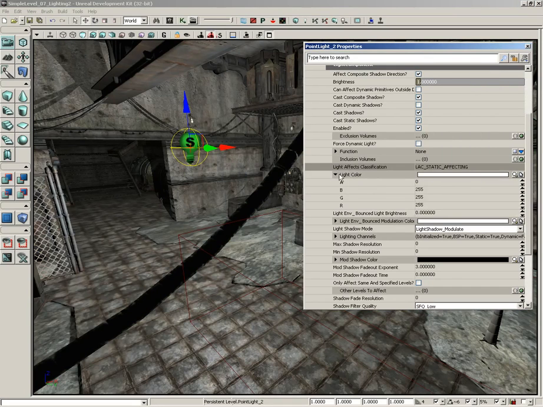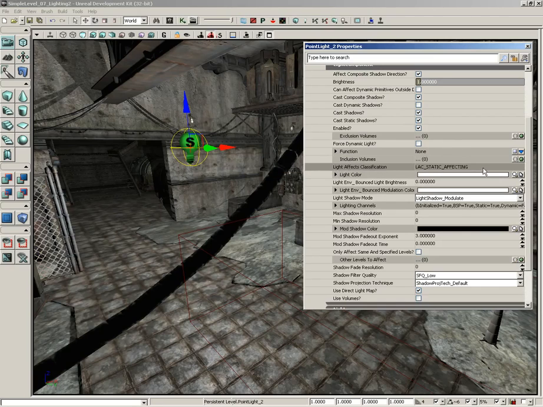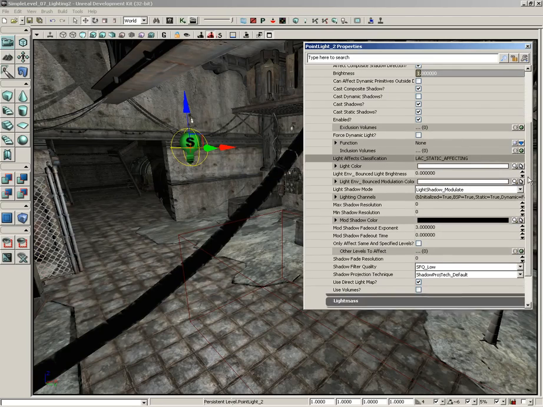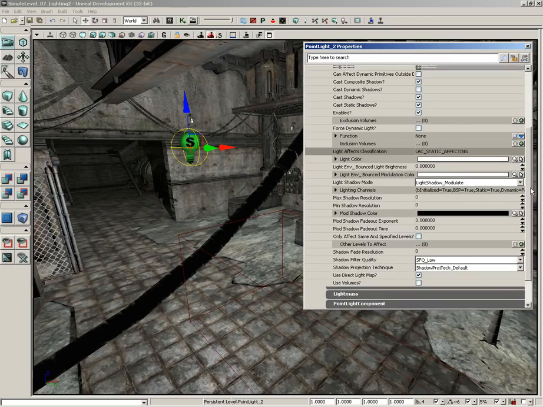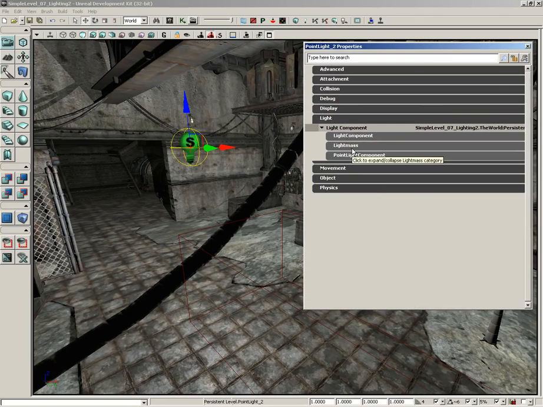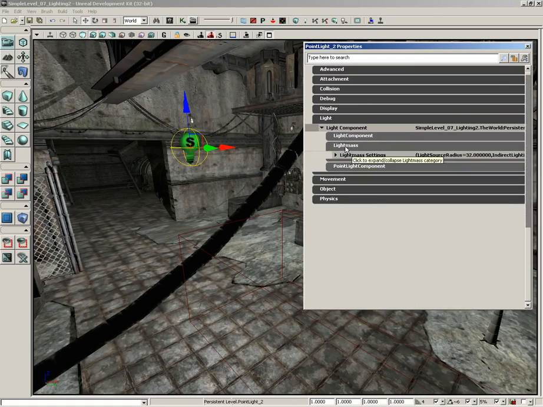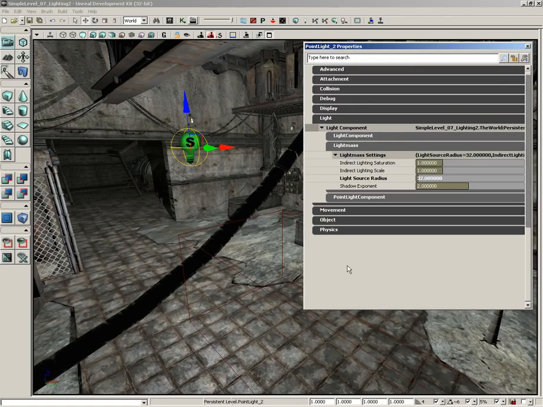White, excellent. Now, continuing down from here, some of the other important properties that you really ought to know about. Let me actually get out of the light component category. We're going to collapse that back. Over here inside of the light mass category, we have settings that are completely specific to LightMass. We have indirect lighting saturation. This allows you to control how much color information is transmitted when the light bounces around. So if you don't want really bright, intense colors to be transmitted to the next bounce, you can start to pull this down. Another really important one is your light source radius.